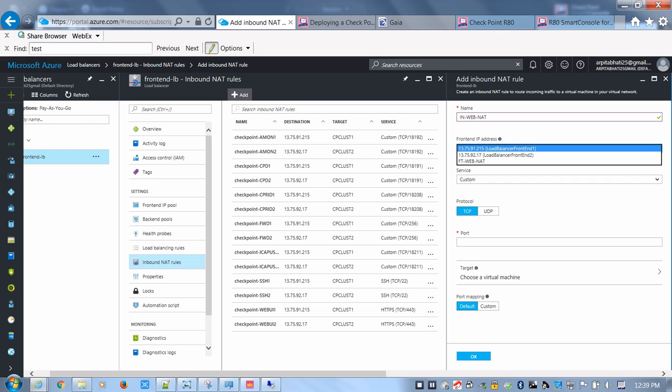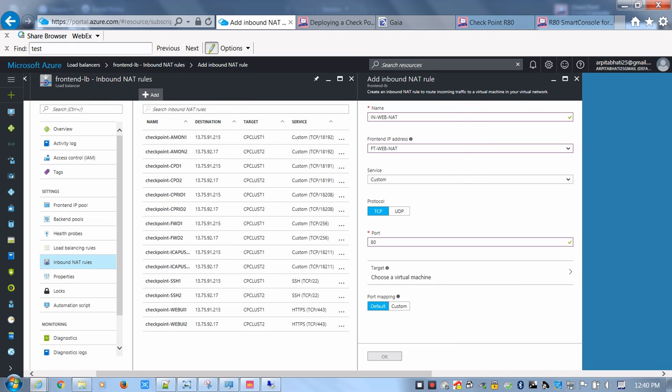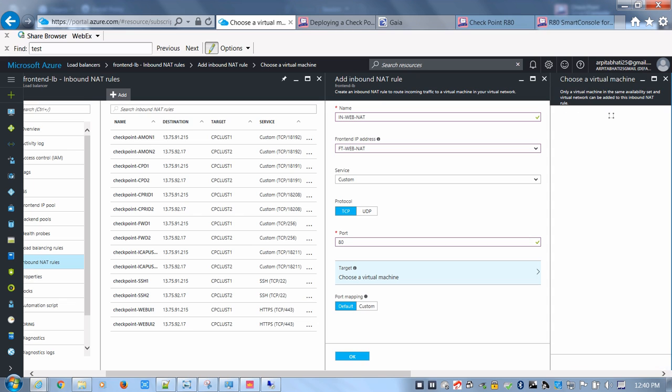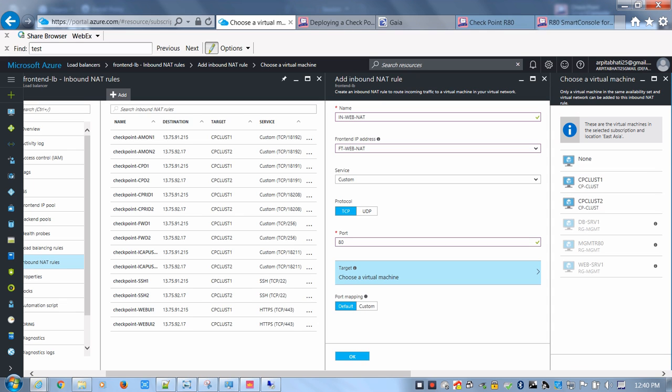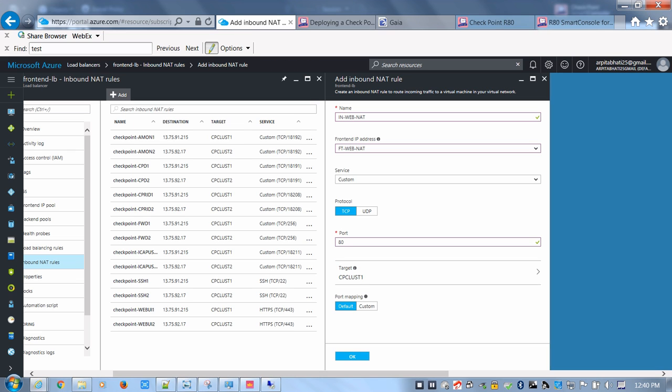So any traffic from the internet will head to port 80, and while sending it to the Checkpoint gateway, I'll do the port forwarding. I also need to define the target here, so I'll select the CP cluster 1. Once the failover happens, this particular target will automatically change to CP cluster 2, and here I'll do the port redirection.